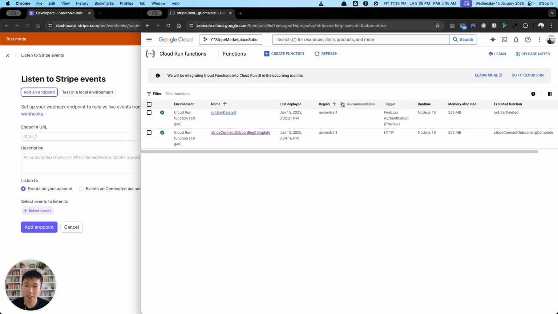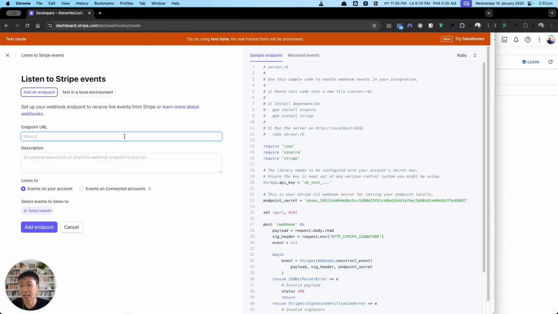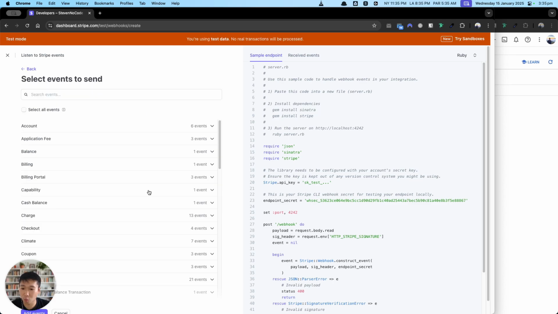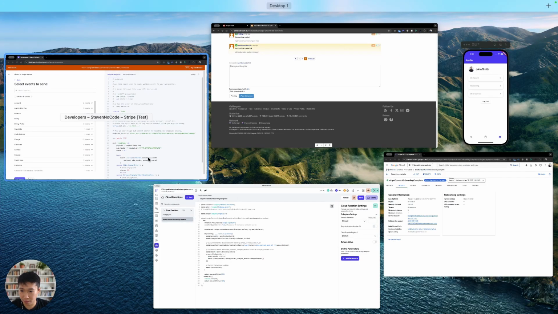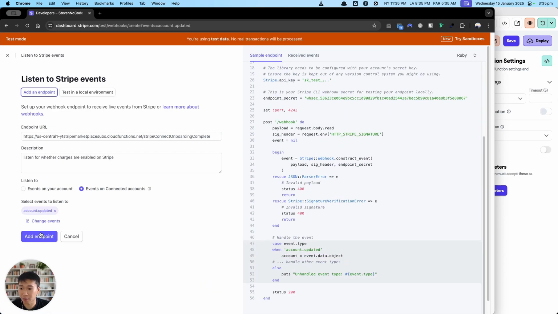Okay, now that the cloud function has been deployed, you can actually find it on your Google console. If you go to Cloud Run Functions, then Stripe Connect Onboarding Complete, and then Trigger, this is our URL that we need to paste into Stripe. I'm just going to write a description: listen for whether charges are enabled on Stripe. This is going to be events on connected account, and what we're listening for is account.updated. Add event here, and I'm going to press add endpoint.